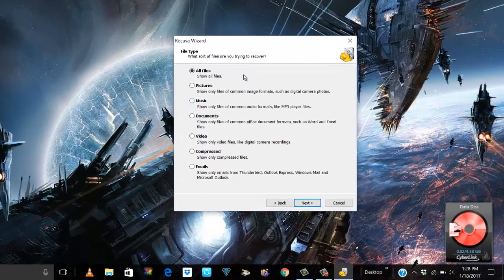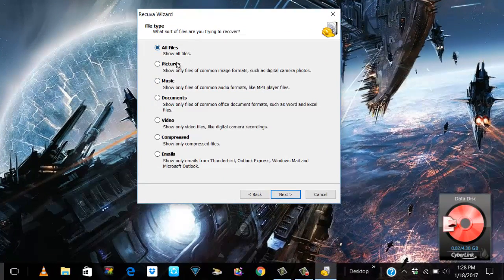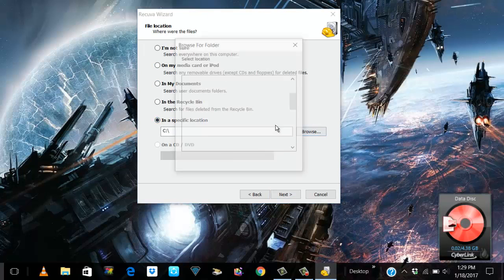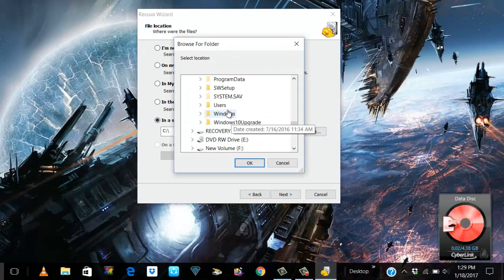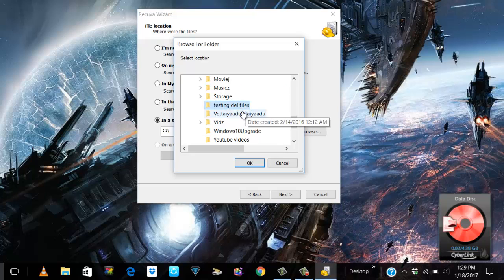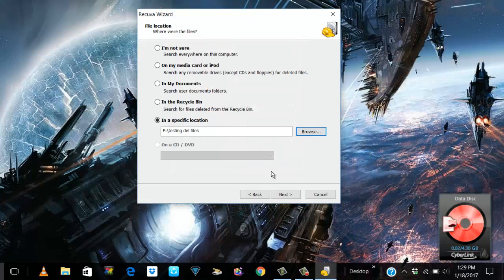Alright, so as you can see here, it gives you quite a few options. Now this was a music file, so I will go ahead and select that, or if you want, you can select all files. And if you don't know what location it was where you deleted the file, you can select I'm not sure, but in my case I know this was F drive. If you see here within F drive also, I can go ahead and check this is the folder where I deleted the file.